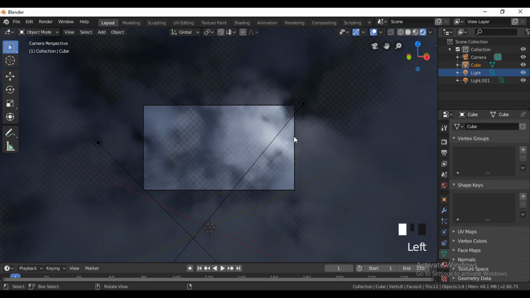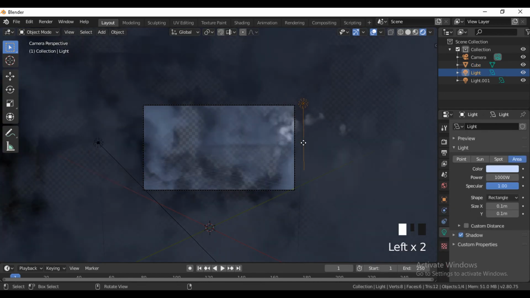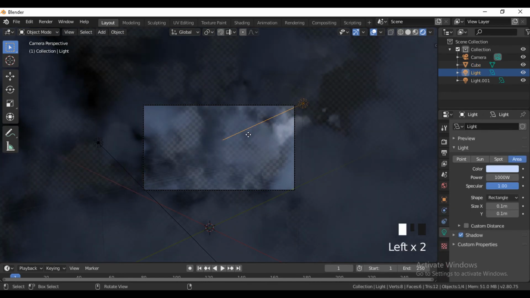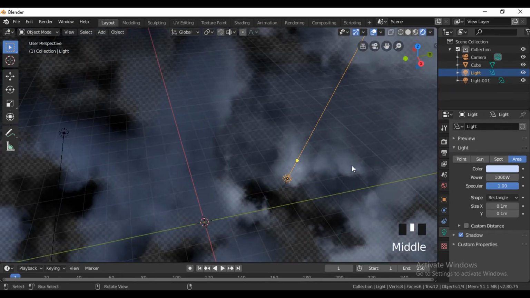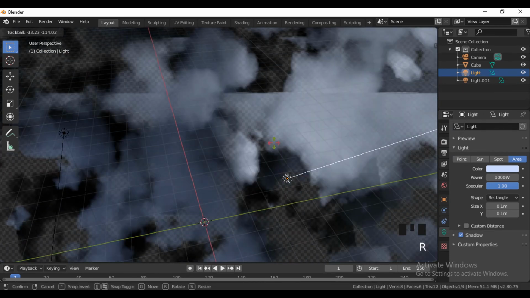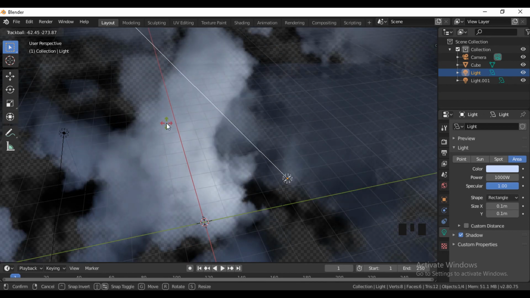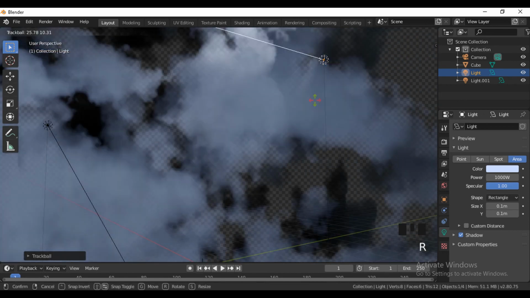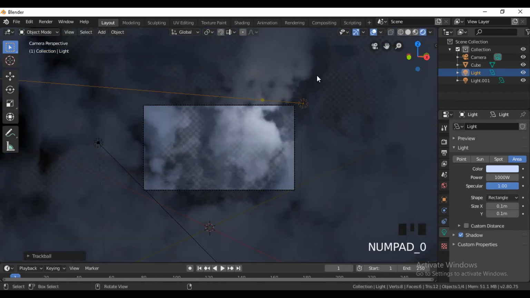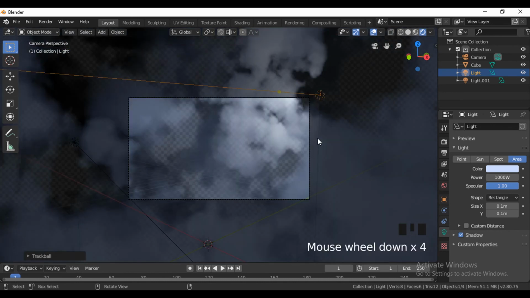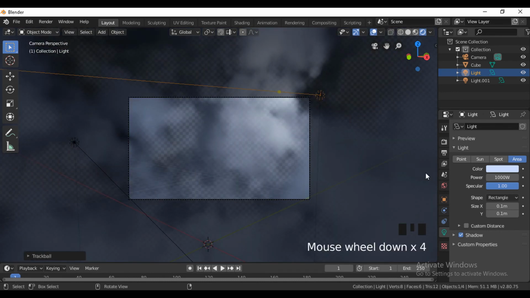Again, adjust the position and rotation of the lights in the scene. Tweak some value to get a better result and hit render.